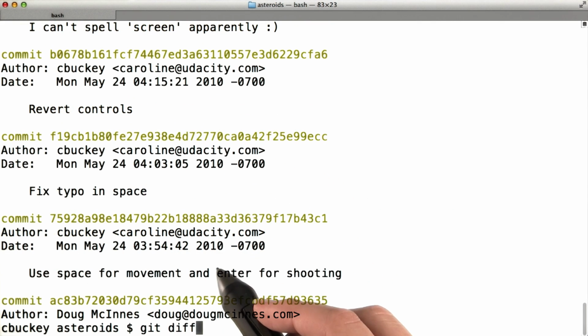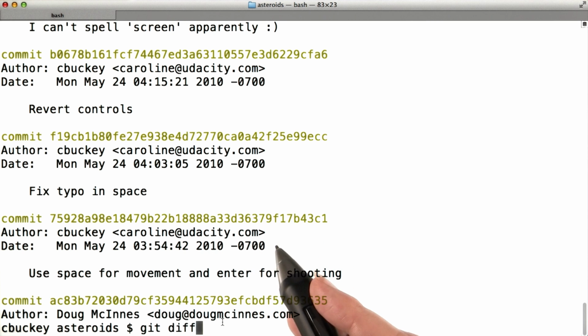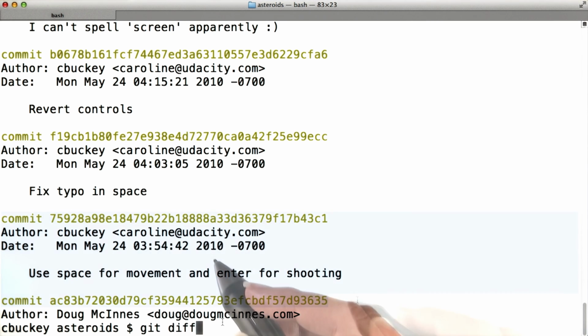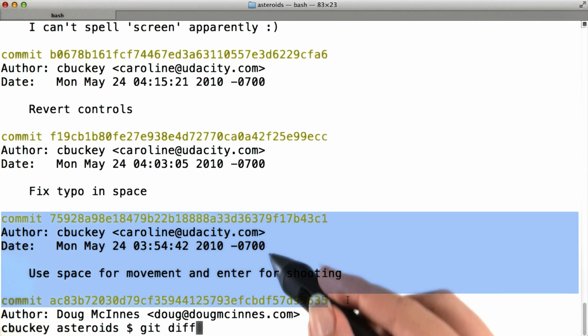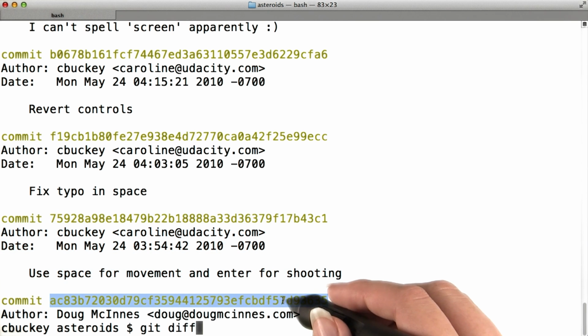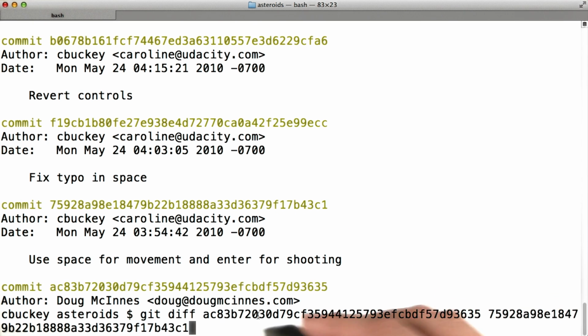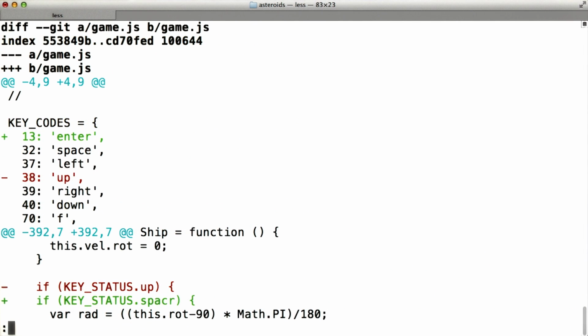I can check what changes a commit introduced by using the git diff command. Git diff is similar to the fc or diff program you used earlier, but instead of just comparing two files, it can compare different versions of a file within Git. Right now, I'm going to use git diff to see the difference between these two commits. So first I'll copy the first commit ID that I want, and then I'll copy the second, and paste them both into my command here. When I hit enter, I see the changes made between the two commits.